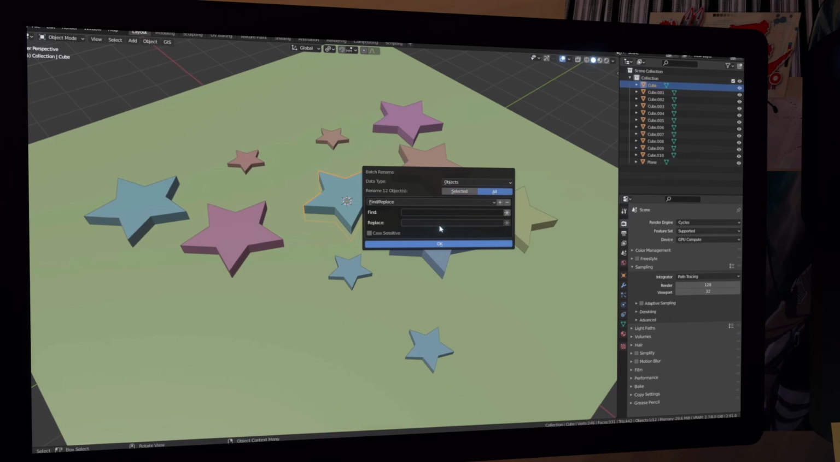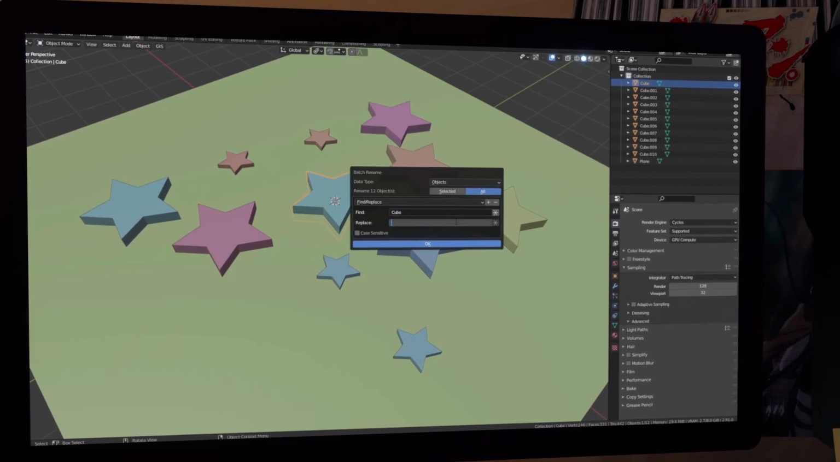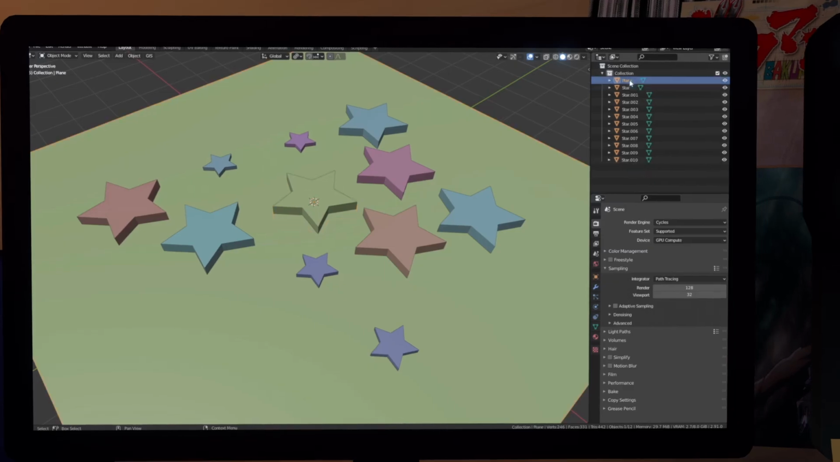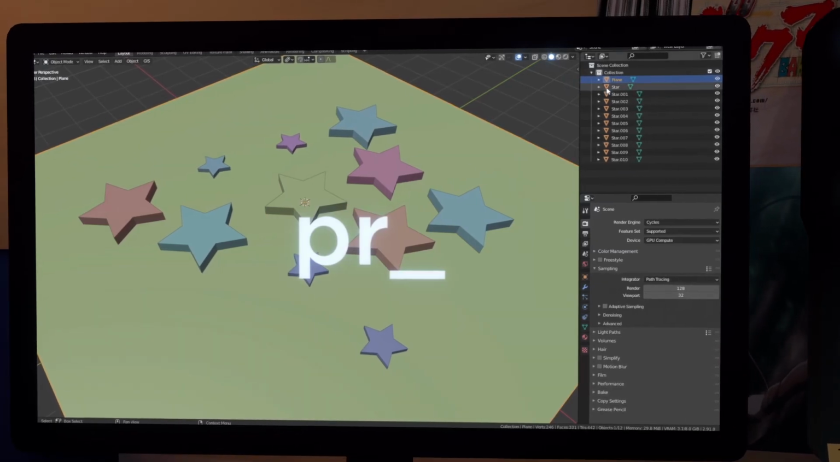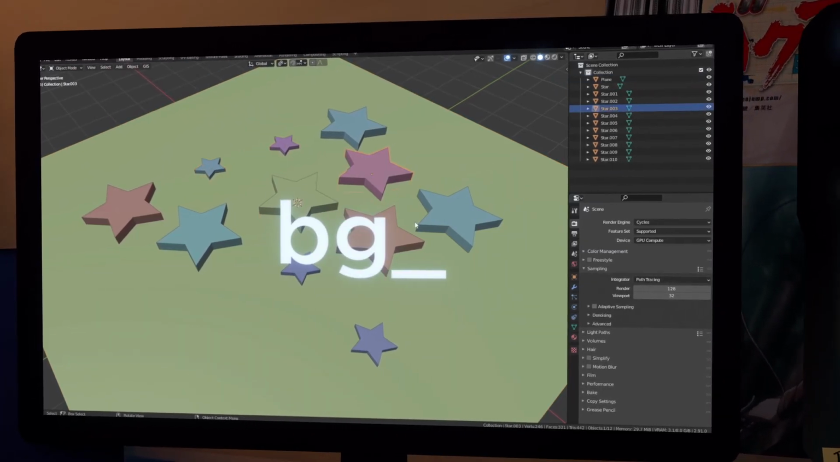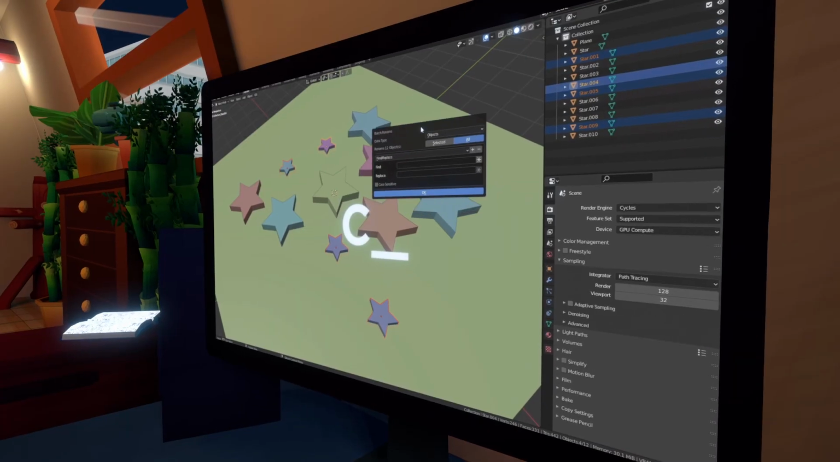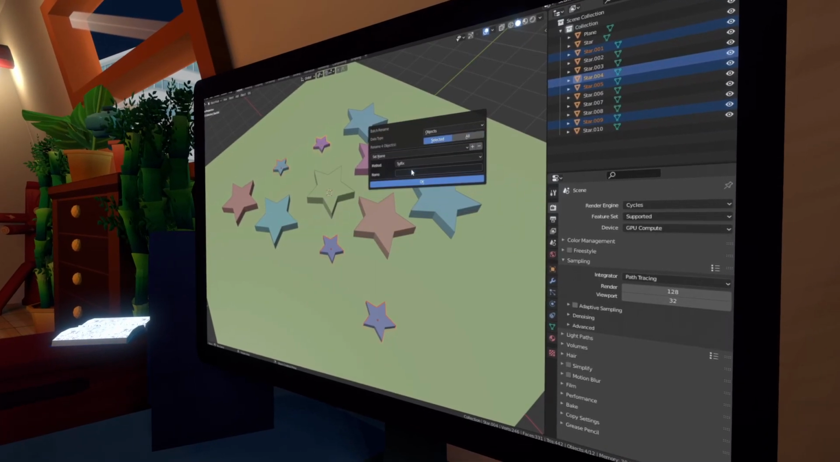Okay, so I use the prefix CH for the characters. For props, it's going to be PR. BG is what I use for backgrounds, basically environment stuff. C is what I use for controllers, everything that can be animated.